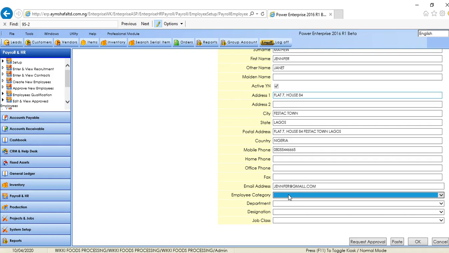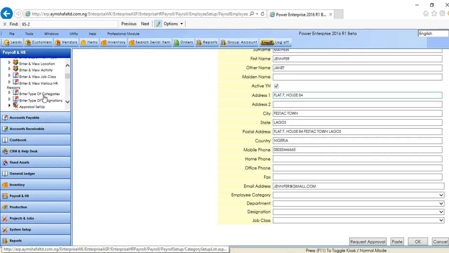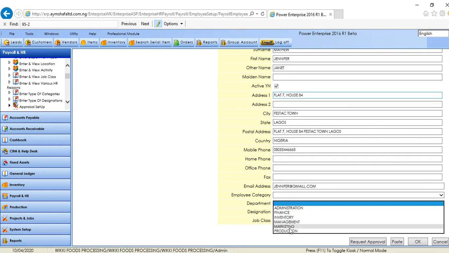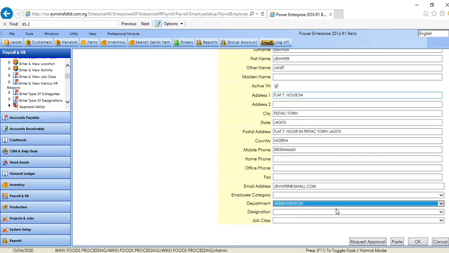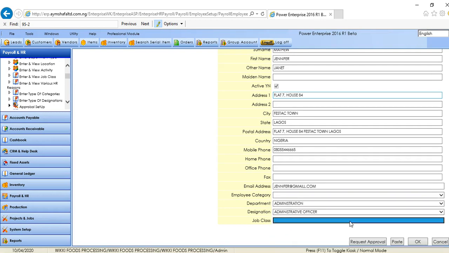Employee category, it depends. If the setup requires that the employee be broken down into categories, that means the category must have been created in the setup here where we have the personnel. If the category is not created, then that's why you will not see anything here. Department, we have the department. Let me assume it's an administration department. Then designation, admin officer, job class. The same thing with job class. If job class is created, then you can select the job class.